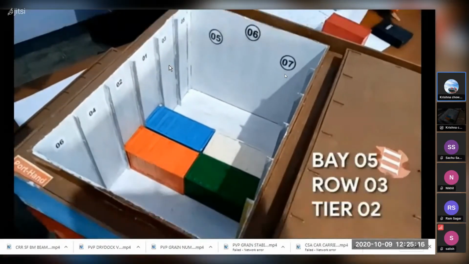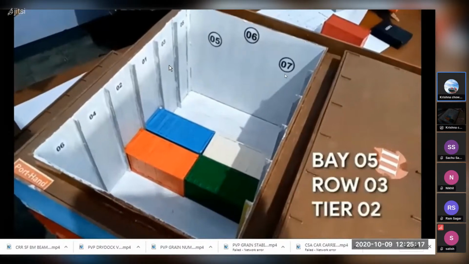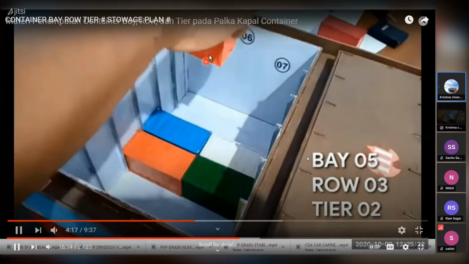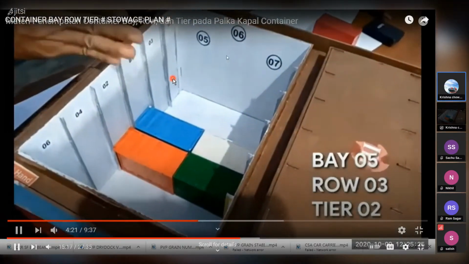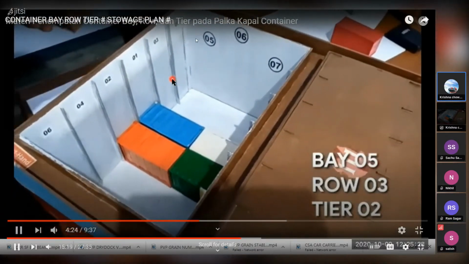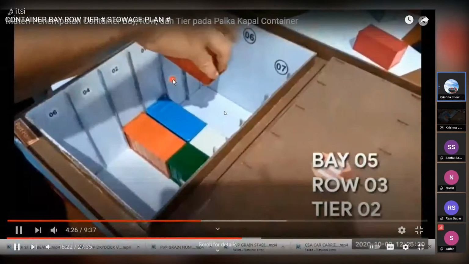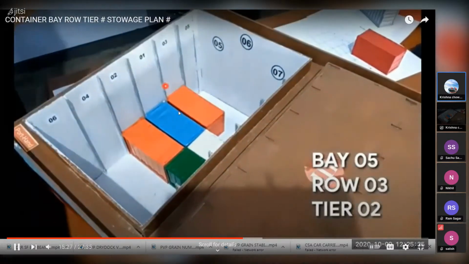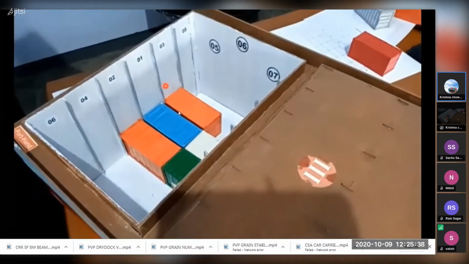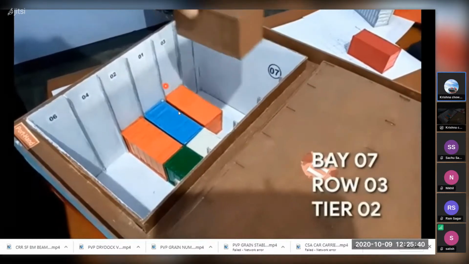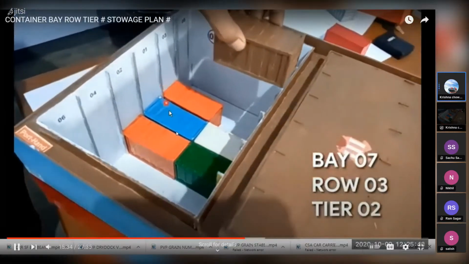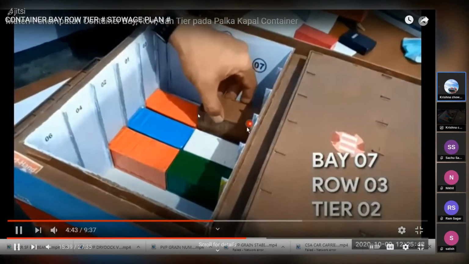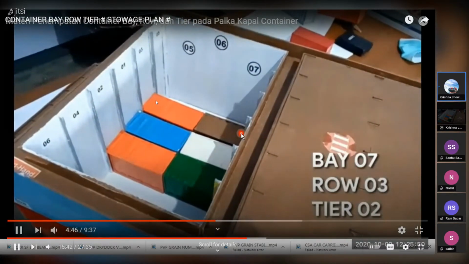Bay 07, row 02 and tier 02. Now you are given the question 050302. Bay is 05, row is 03, and tier is 02. Then bay 07, row number 03, and tier number 02.